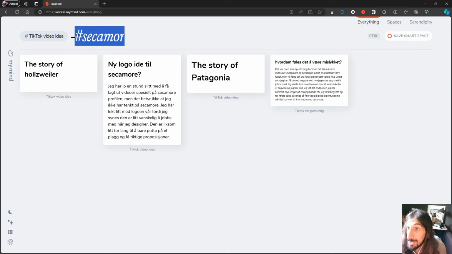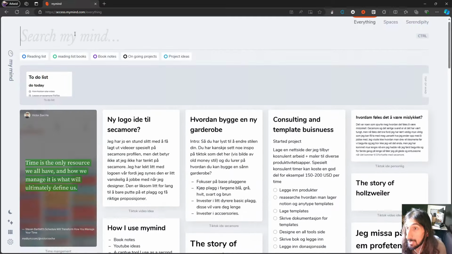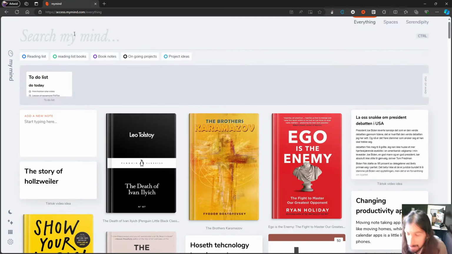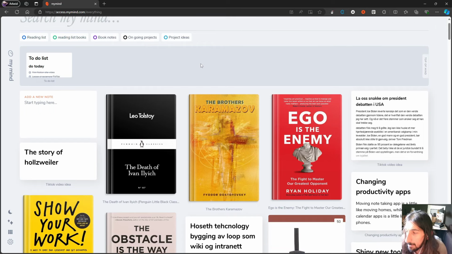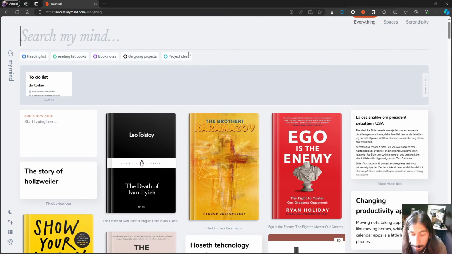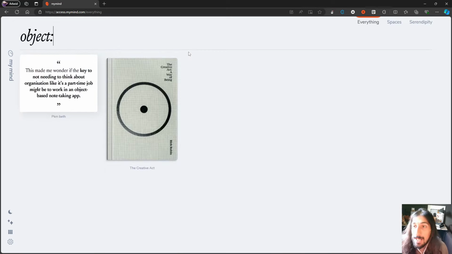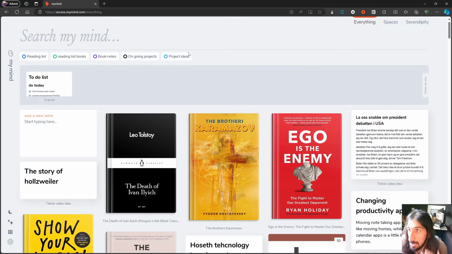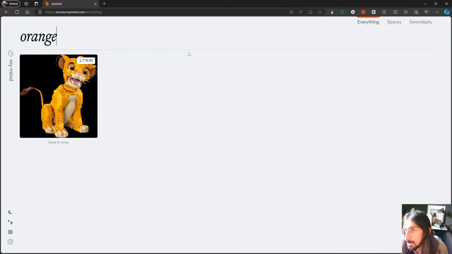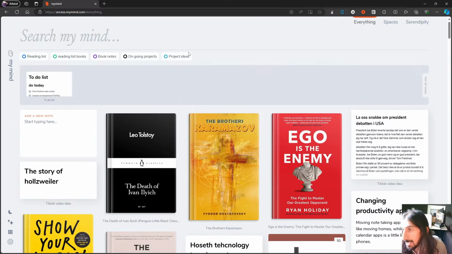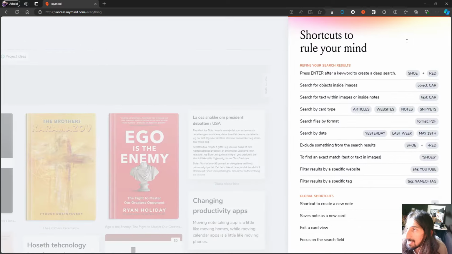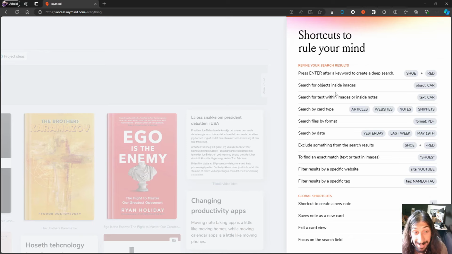So you can do really deep searches within this, and you can also search for objects within your images. I don't have a lot of images inside of here, so it won't work for me, but you can actually do object, and you can search for an object within your images inside of the app. And you can also search for colors. So orange, it will show you the things that are orange. And it shows you in here all of the different searches you can do.